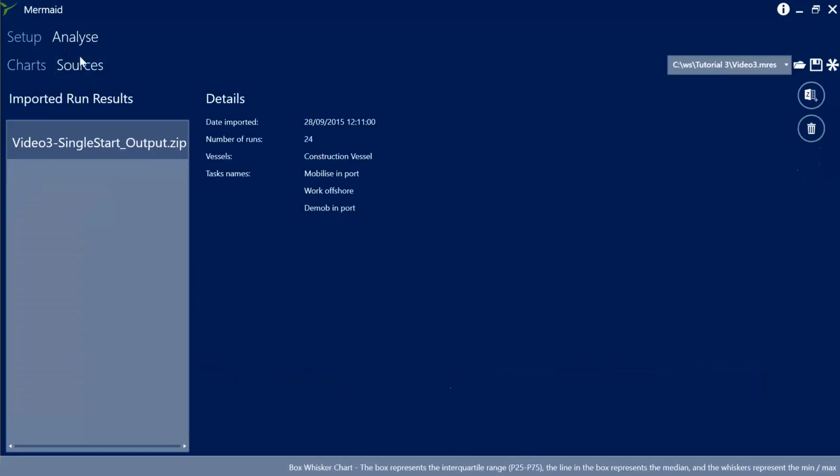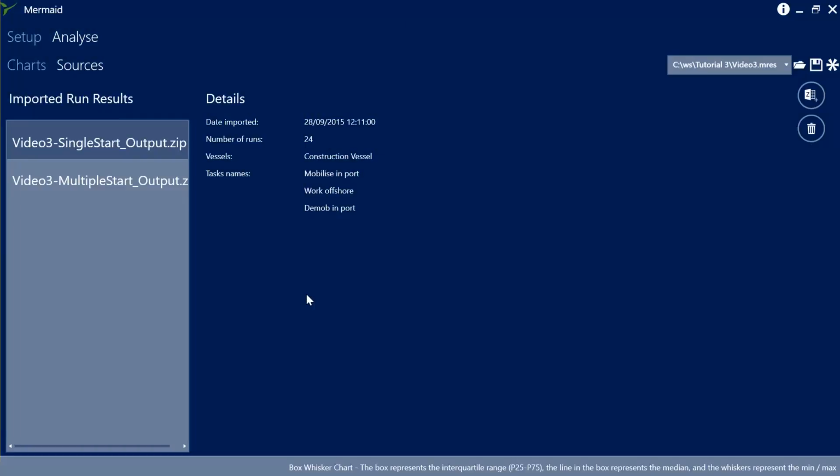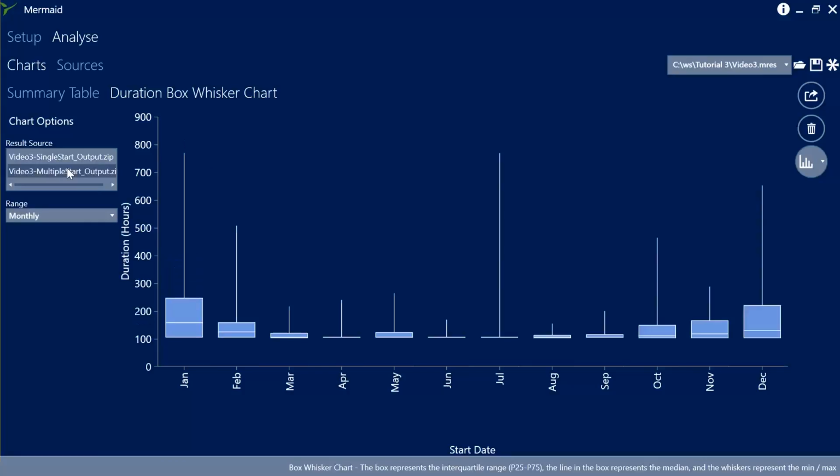Back to our Analyze tab, remembering that we had 24 runs with a fixed start date. Let's now add these results. When we switch to them, we can see that 614 runs have been performed. So those 26 start dates across 24 years of MetOcean data. And when we look at the box whisker chart, we can see these runs populating the entire year.